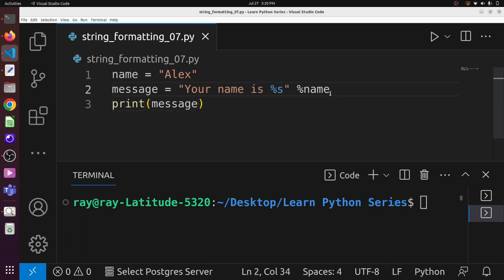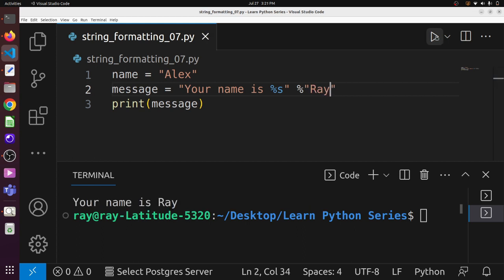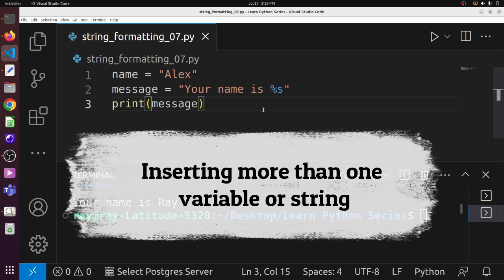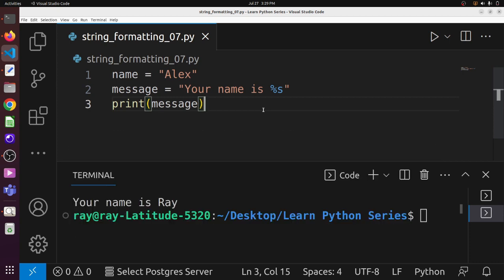One point to note here is that you can directly specify the value to insert instead of referencing a variable already declared. We can use the value directly. Let's say the name is Ray. That works. When you need to insert more than one variable or string using the interpolation operator, the approach is slightly different. The strings or variables to be inserted are enclosed in brackets.